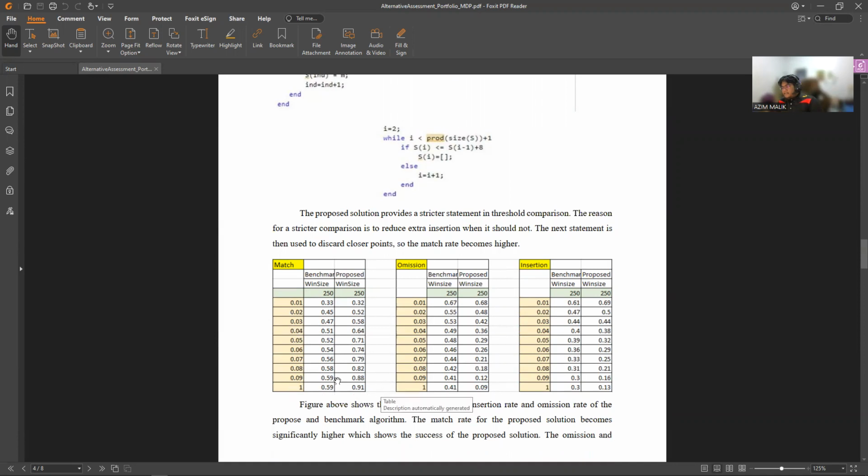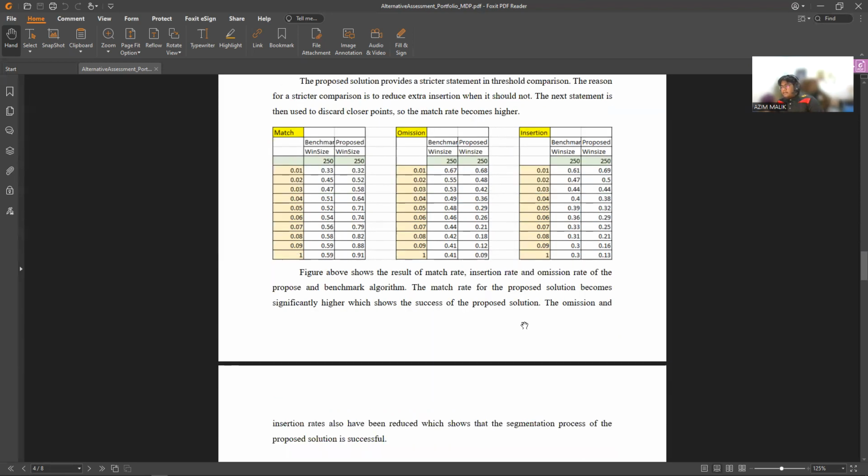In the final result, initially the benchmark match rate was only able to reach 0.59, while we successfully brought it almost to 1, essentially 100%. And the omission and insertion rates, which were 0.41 and 0.3 in the initial coding, we have successfully made very low. We have reduced them to 0.09 and 0.13 respectively for omission and insertion.